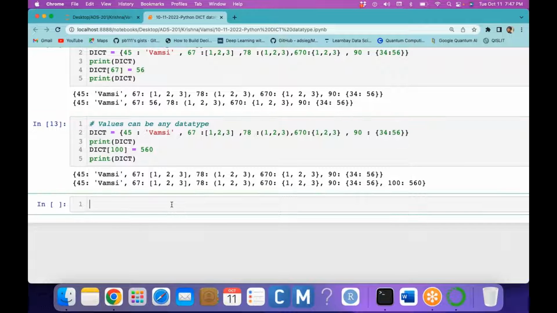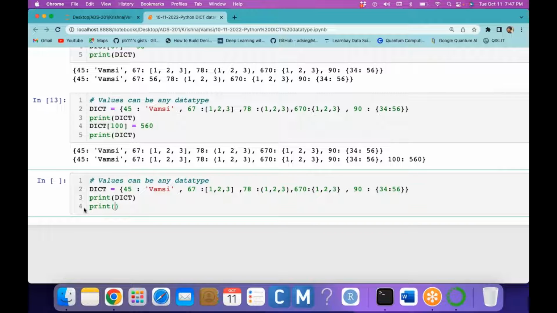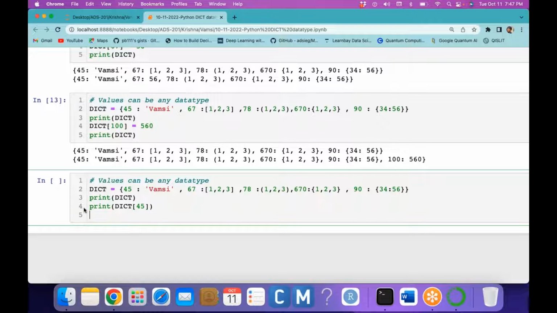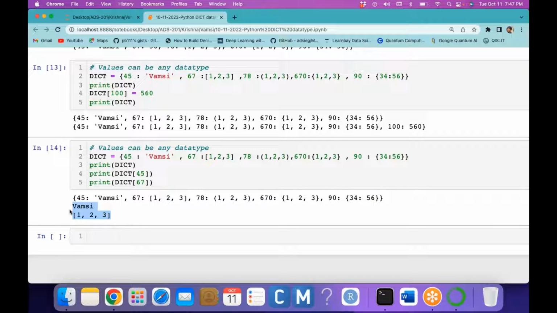And here, if you want to access the values with reference to the key, we can do it. For example, if you want to access dict of 45, it gives the name Vamshi. And if I use the key 67, then we are accessing the list of 1, 2, 3. So this is the way you can access the values with reference to the keys. Other than this, we can't access the entire item. We can access only values with reference to the keys. Clear?